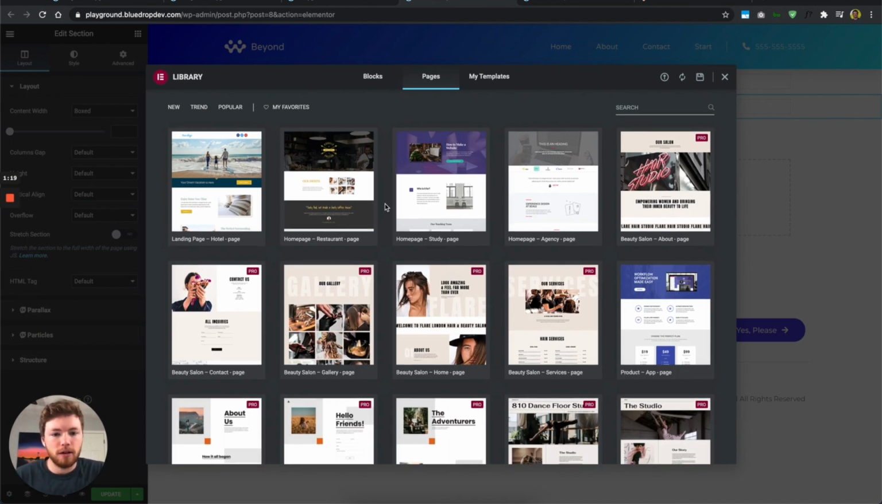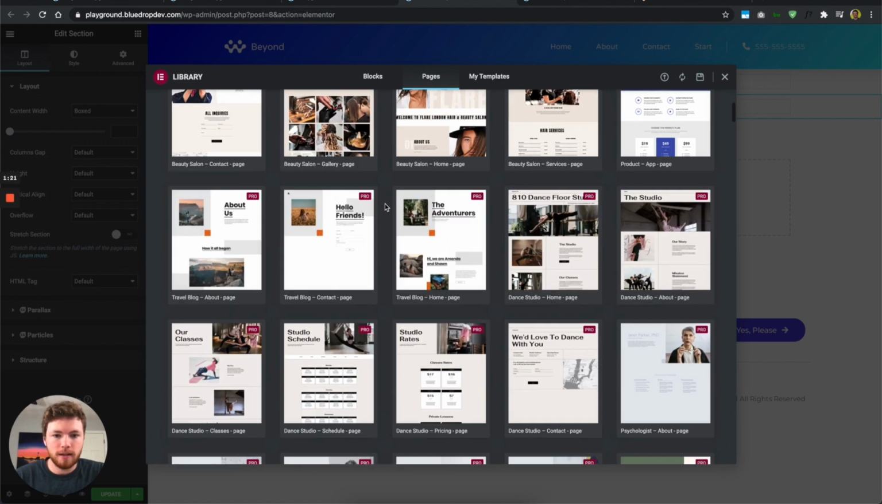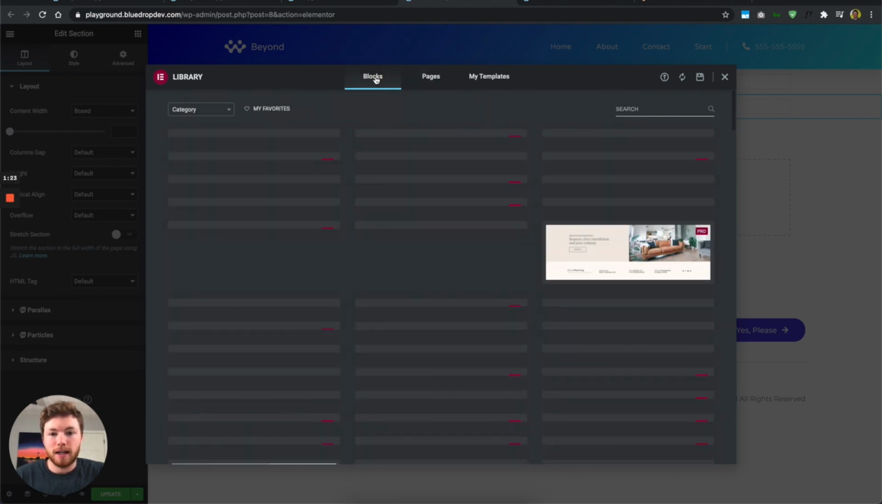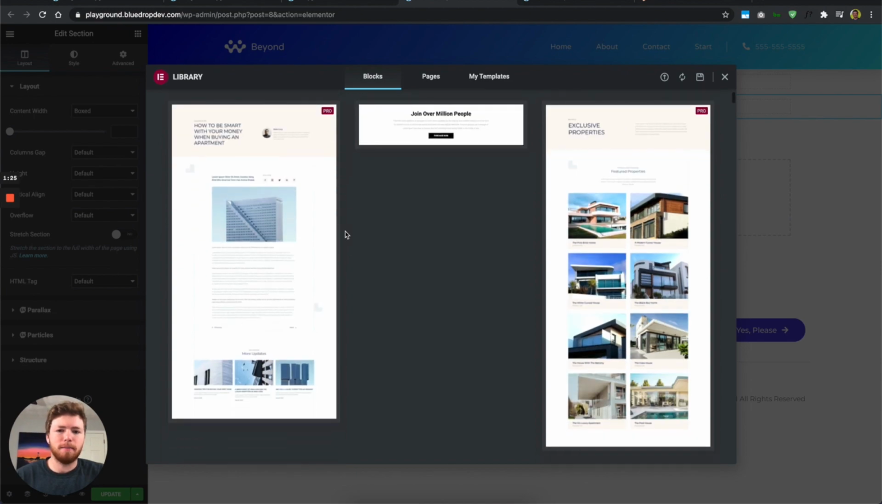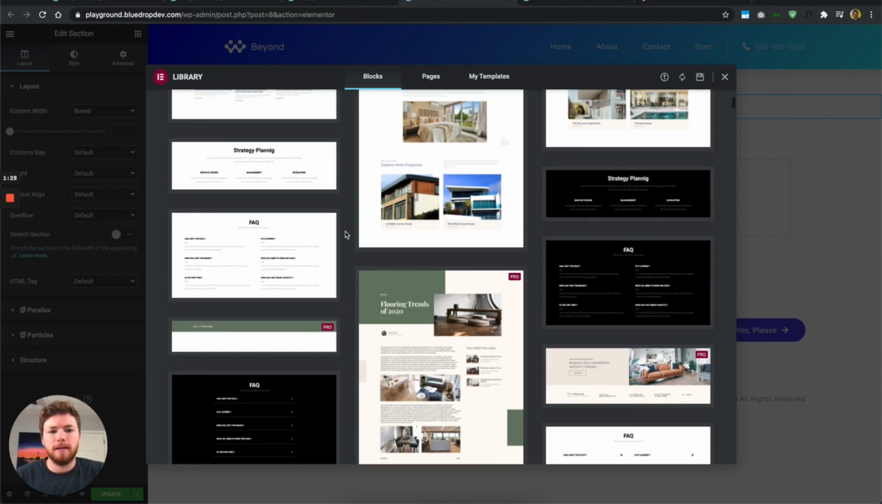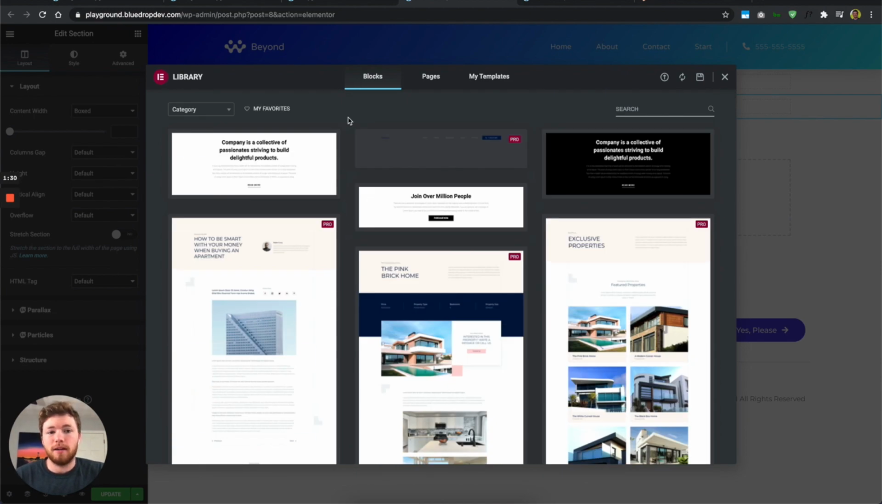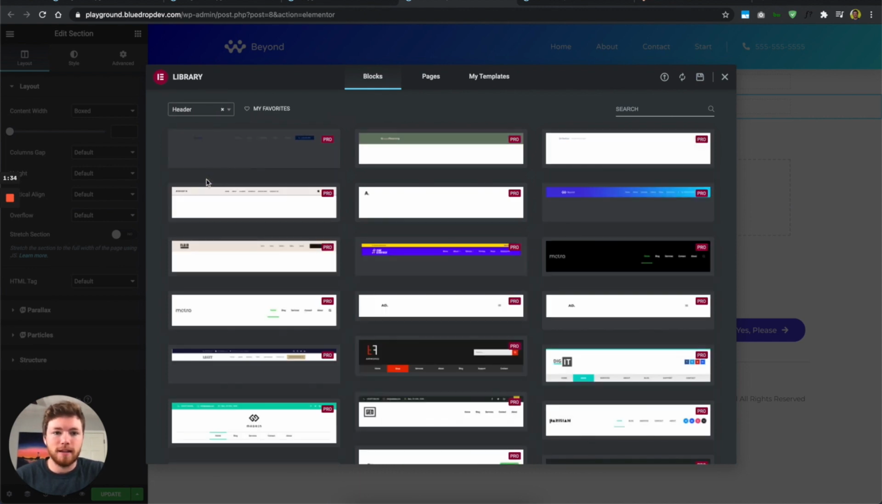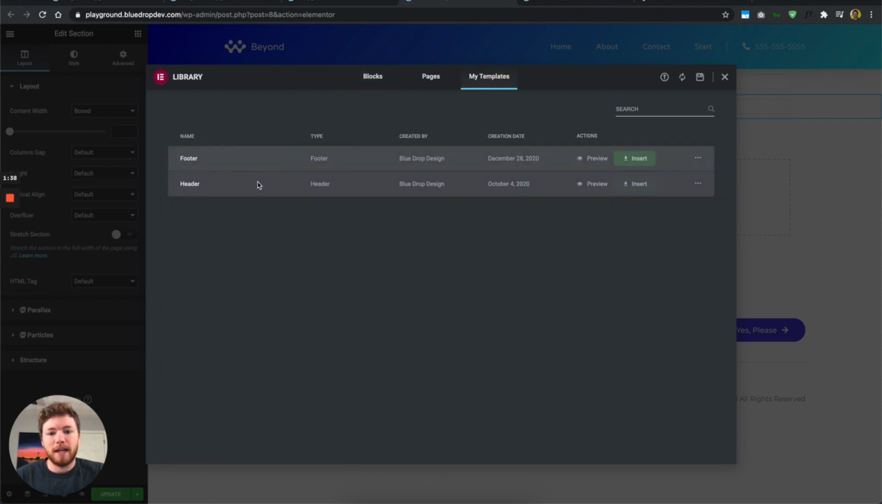So here are all of the pages that we can add in. Here are all of the blocks that Elementor has made that are much more versatile than the rest of the site. You can see my header and footer are already added in, and these are just templates. I added in this one. Then we have my templates, which for me right now on this blank website is just my header and footer, but it can extend to be quite long.